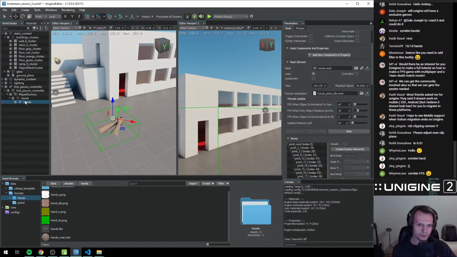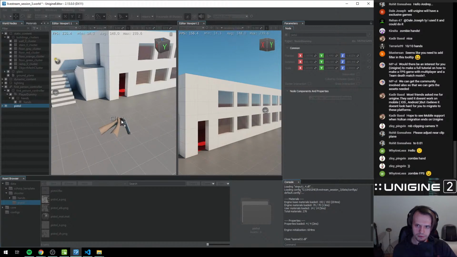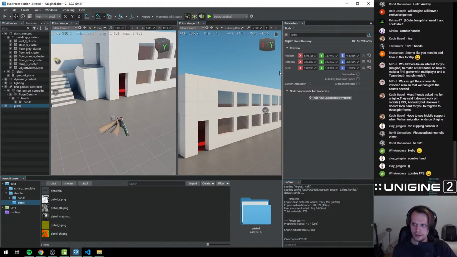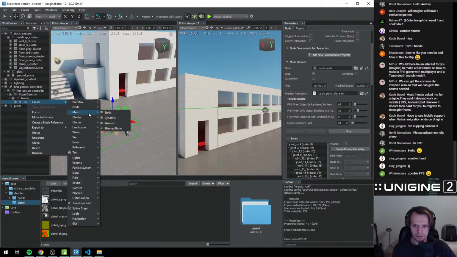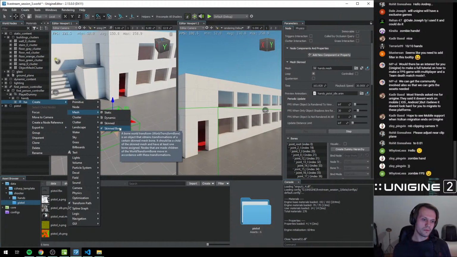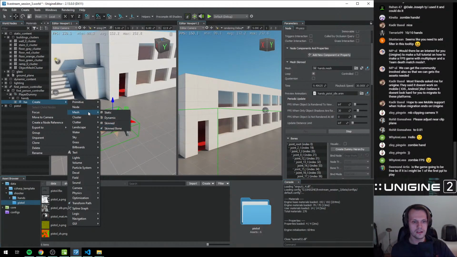The second thing I want to show you is how to actually attach a weapon to the hand. For this purpose, we have an FBX model with a pistol, and we are going to attach it to our hands. So how can we do so? There is a specific node that's called mesh skinned bone. Actually, it was renamed. If you use previous versions of the engine, it was called World Transform Bone node, and now it was renamed and placed inside the mesh section here, so don't get confused by that. So we are going to use this node.